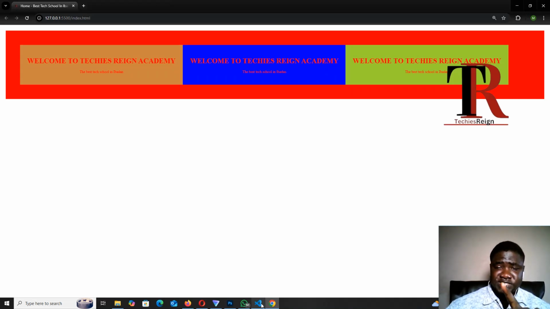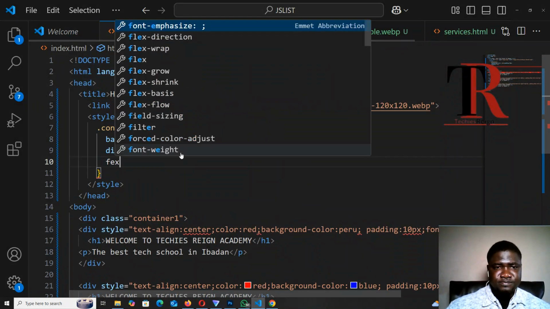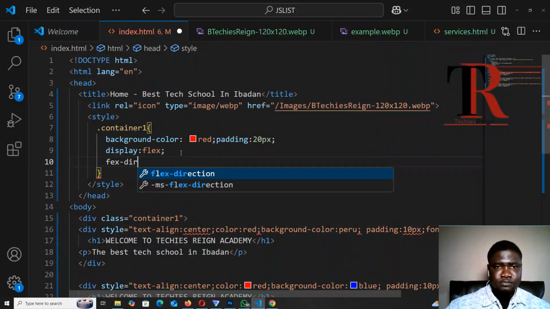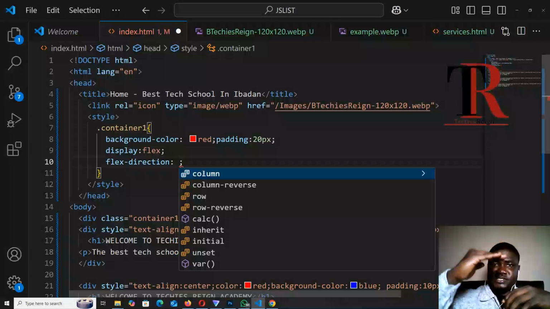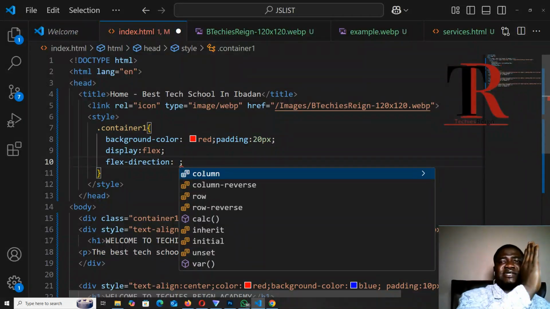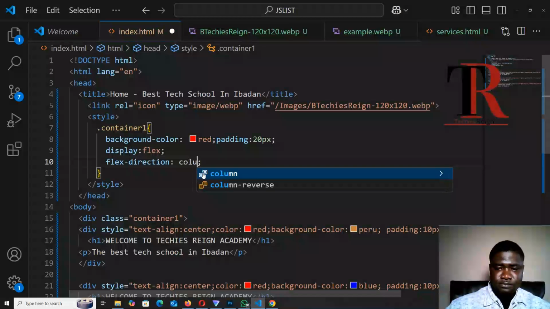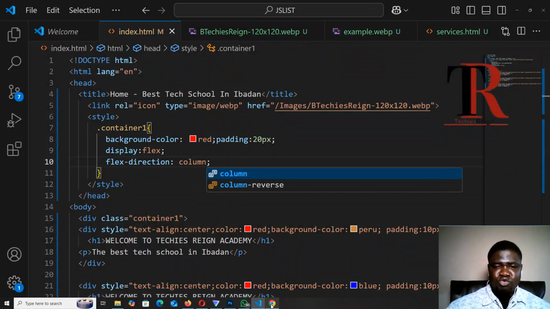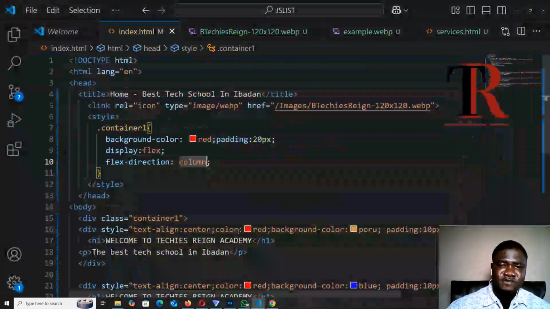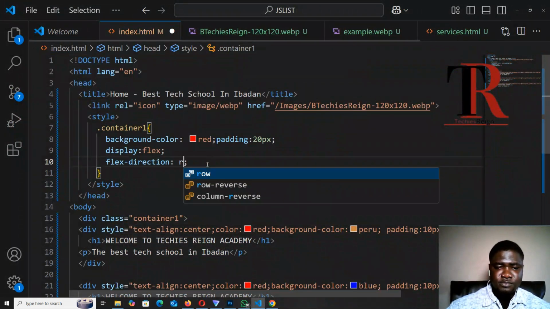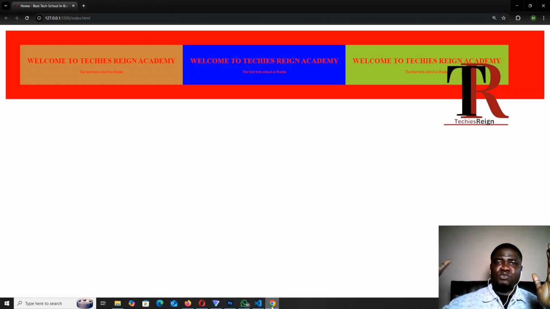If we want to style this now, we start to say flex direction. Now we can decide to say column. Column is like this. We can decide to say row. Row is like this. So if we say flex direction column and we save it, it will come back to the default position. But if we decide to change it from column to row, it will now come back to the way it was arranged.